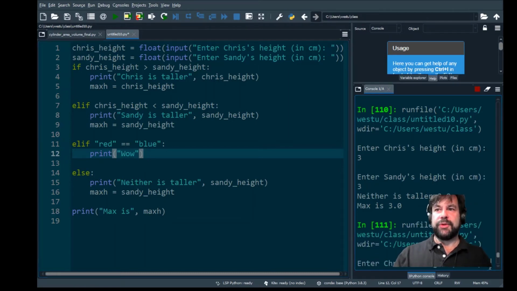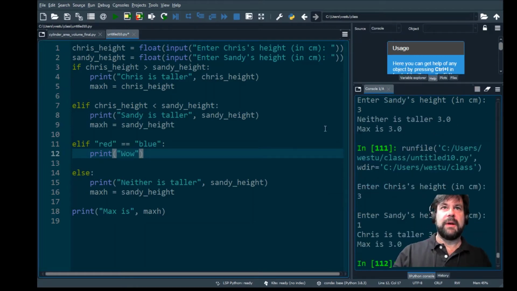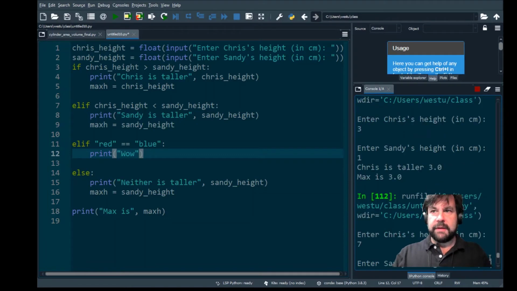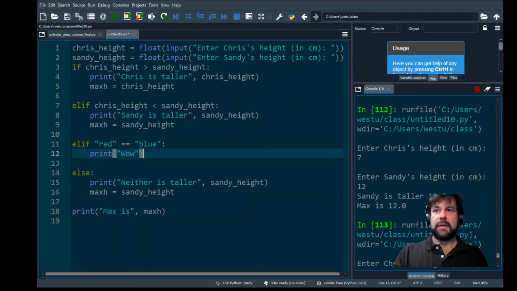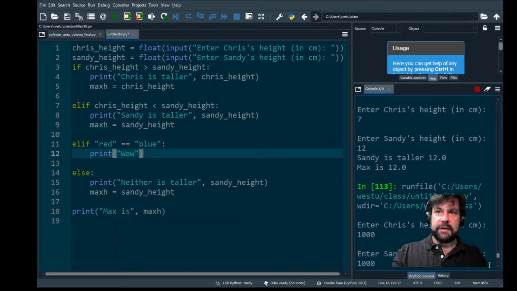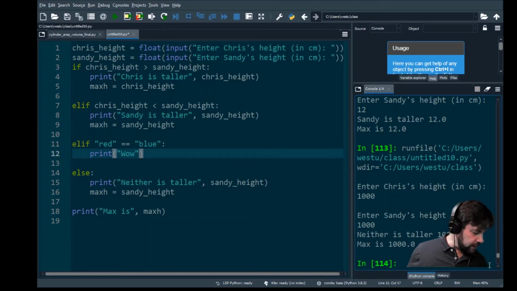We will run this. We'll do our 3, 1. Chris is taller. Max is 3. We'll run it 7, 12, maybe. 7, 12. Sandy's taller. The max is 12. We'll do one more. 1,000 and 1,000, and they should come out to be the same. Okay, so this is another structure.